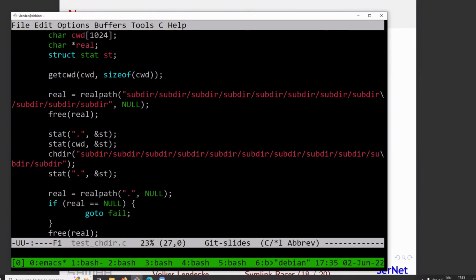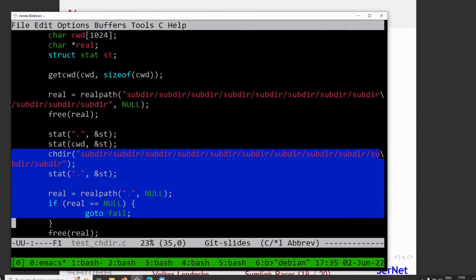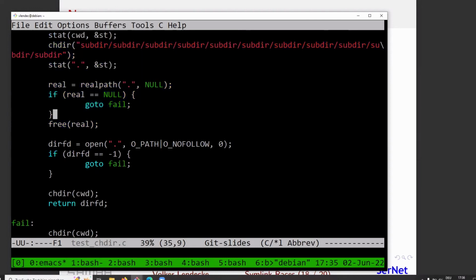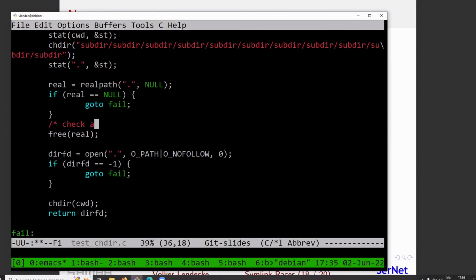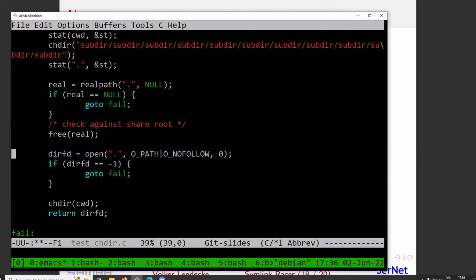Then, as part of our stat cache, we do 2 stats. We change dir and we do a real path, and this is the real check. What I have in blue now is our safety guarantee: we do a change dir and we do a real path on the current working directory, and somewhere in here, check against the share root. Somewhere here, we check that we are still under the share root. And then we do a directory open on dot, whatever we open there. The important piece here is the O_NOFOLLOW.